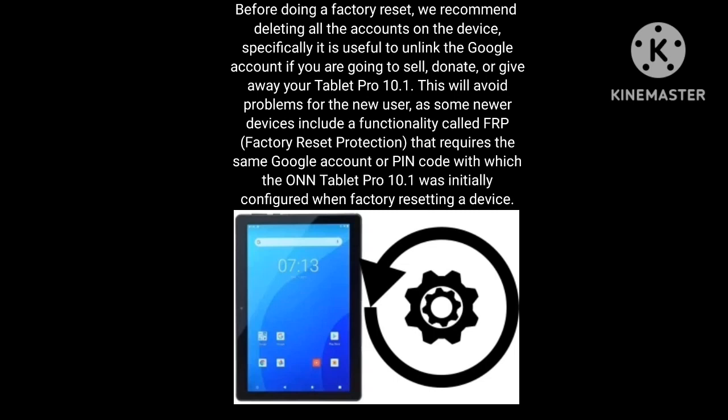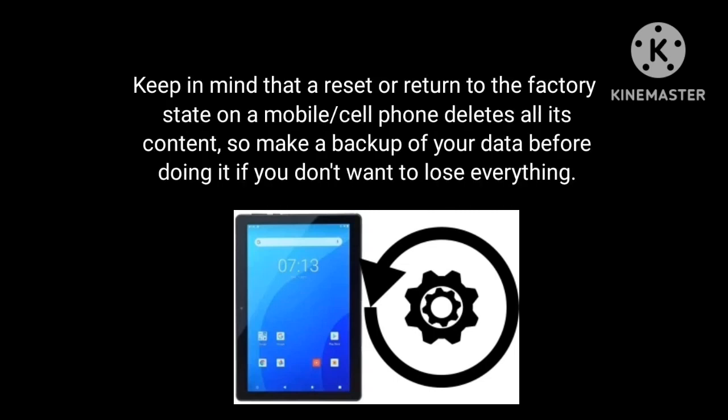Tablet Pro 10.1. This will avoid problems for the new user, as some newer devices include a functionality called FRP, Factory Reset Protection, that requires the same Google account or PIN code with which the ONN Tablet Pro 10.1 was initially configured when factory resetting a device. Keep in mind that a reset or return to the factory state on a mobile phone deletes all its content, so make a backup of your data before doing it if you don't want to lose everything.